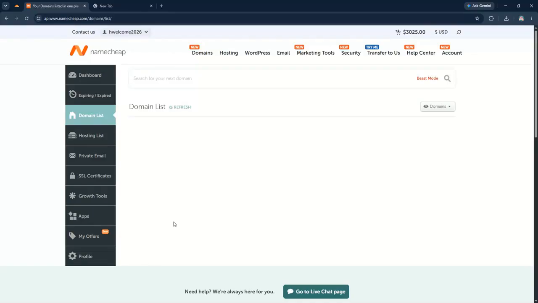On this page, look for the Name Servers section. You'll want to click on the drop-down menu here and select Namecheap Basic DNS from the list. This option configures your domain to use Namecheap's default DNS settings, which is ideal if you're planning to use Namecheap's services for hosting or email. Once you've selected Namecheap Basic DNS, make sure to click Save to apply the changes.